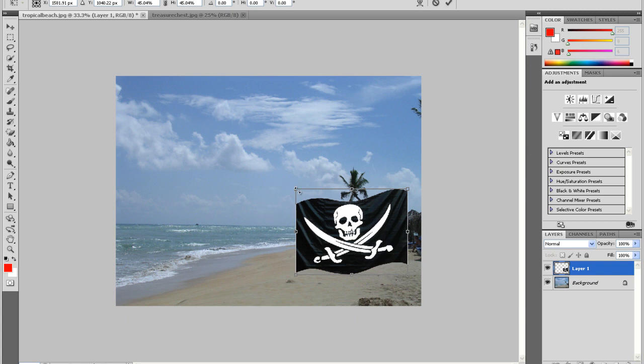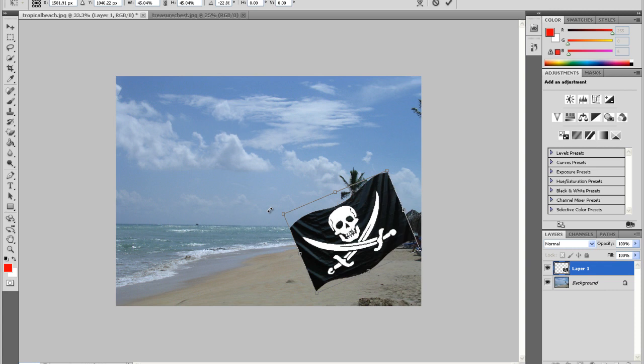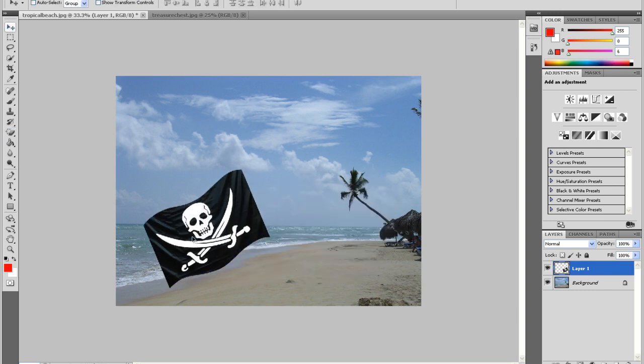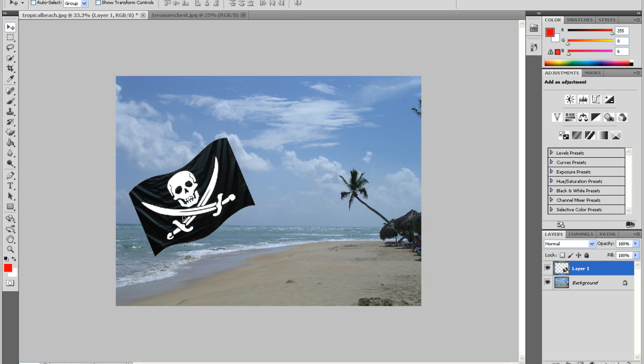If I get the crosshairs directly on the corner and then just lift up a little more, you can see how they turn into a half moon. Then I'm just going to rotate this to the left. Alright, when you're done transforming, just go ahead and hit enter, and there you are. I'm going to use the move tool and get this out of the way a little bit here. I'll put that right here.